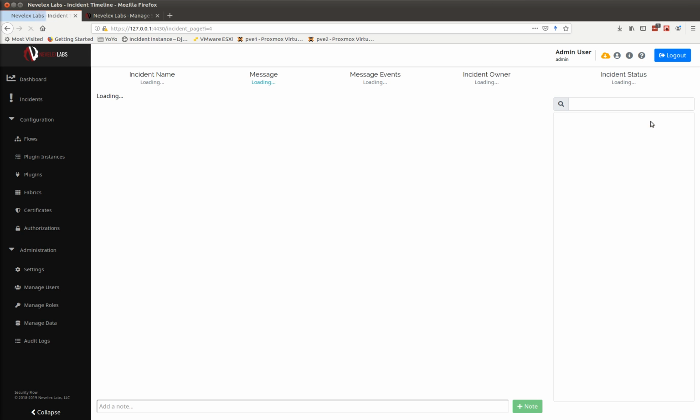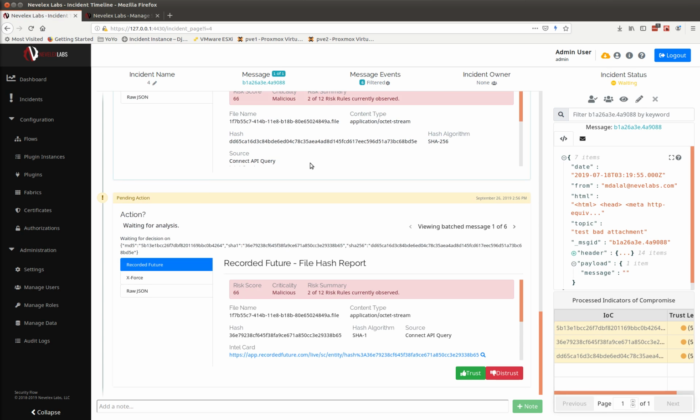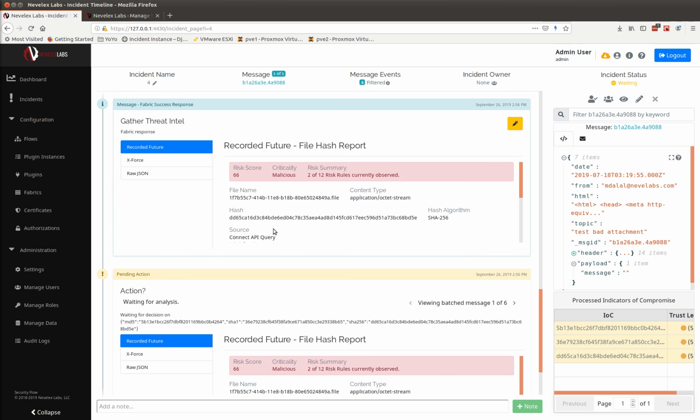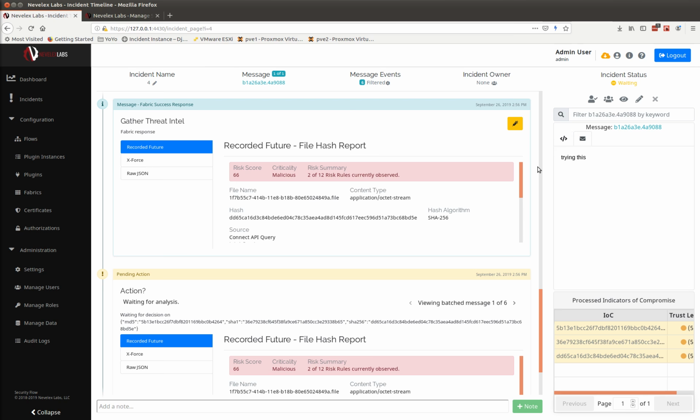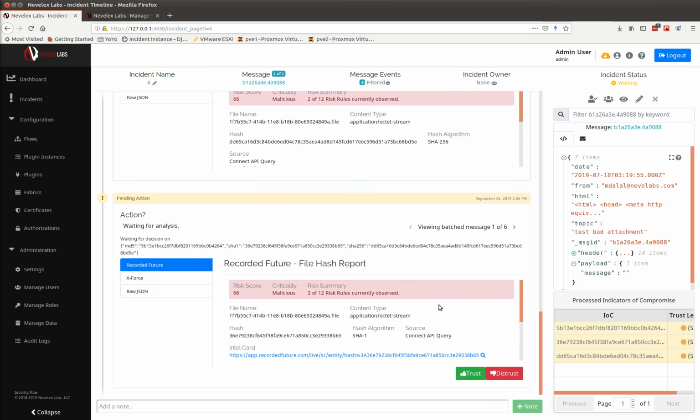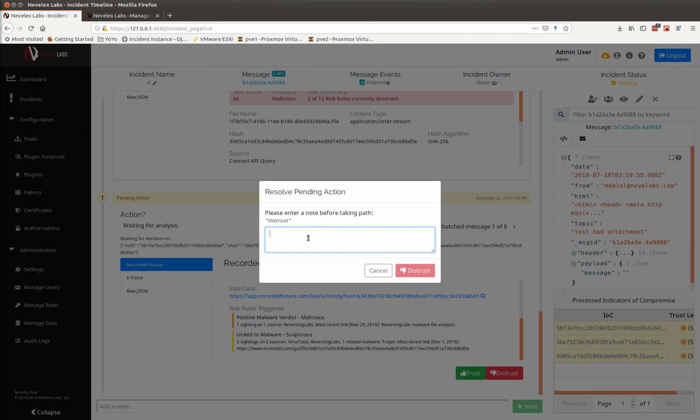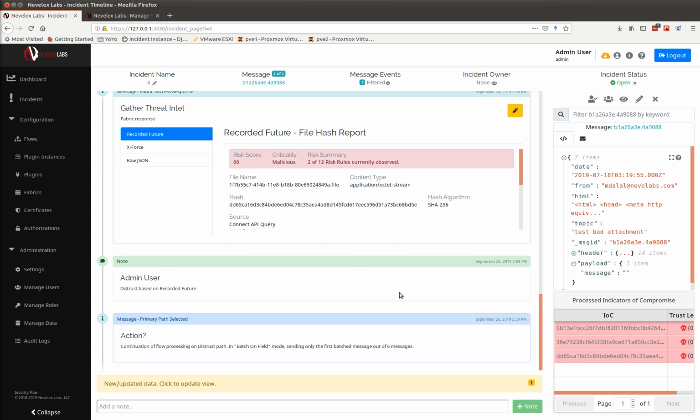So let me go into our timeline, and you can see that this is the distrust point. We're waiting for a decision. There's more information throughout this timeline where you can look at historical information that happened within that incident. I can also look at the content of the message, the email message. There's really nothing in this one except just it says trying this. And I'm going to distrust this one based on the results of Recorded Future. And I will distrust this, and what you'll see now is that there's going to be more events happening.